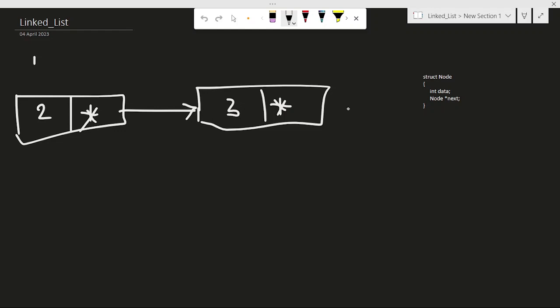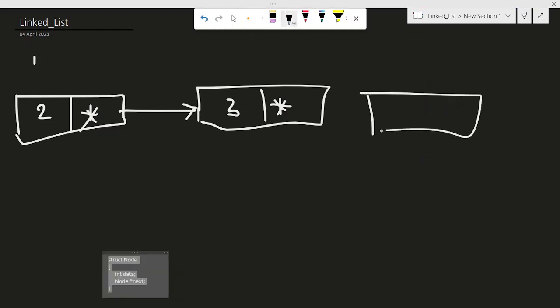So I'm going to create another node, right? Let me bring this here. Okay, we'll bring it here. So I will create another node, and I will give it as 4 because it is my wish. After that, I am going to connect to this node using this pointer.